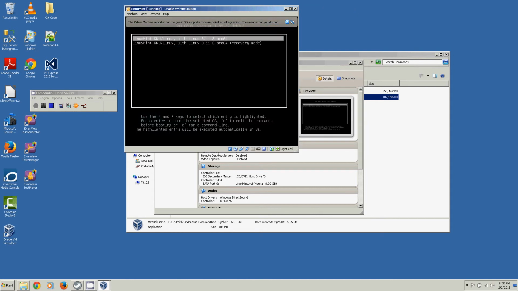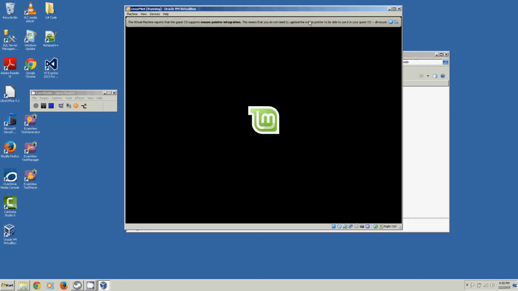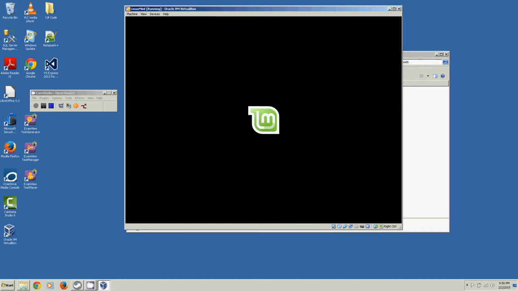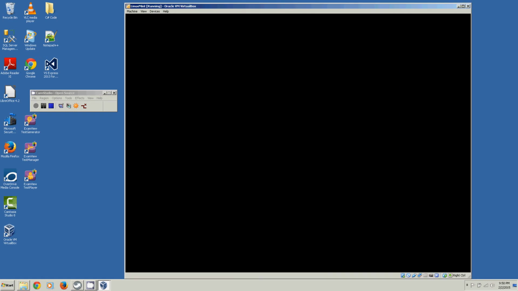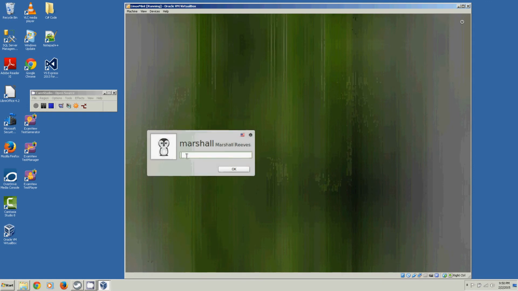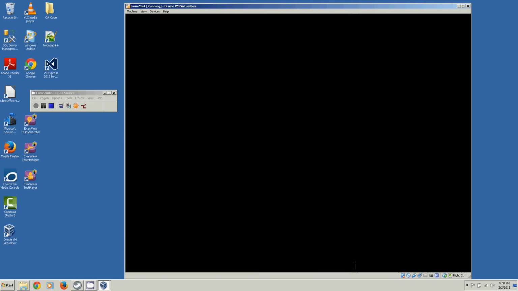And so here we have our start menu for the loader, and I'm going to accept the default. And I'm going to close all these little boxes that are telling me about mouse and pointer integration. So now the actual operating system is starting up. We see the login screen. And now I can put my password in there. And the Linux virtual machine is starting up.